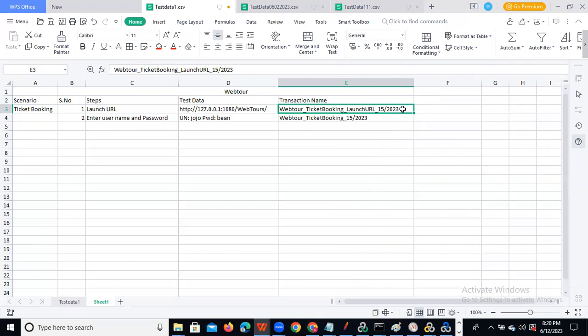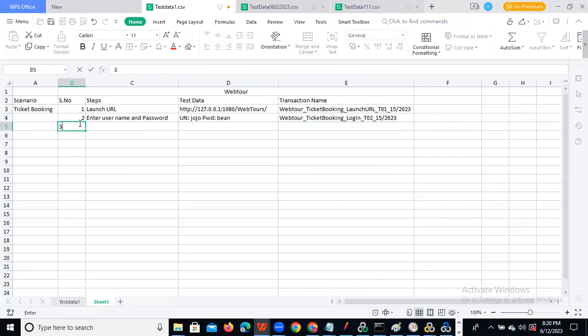If you want to showcase it more, you can give the transaction name as Launch URL underscore T01, and you need to give it like this. Same way, we can give the transaction name login underscore T02. So, next, third point.